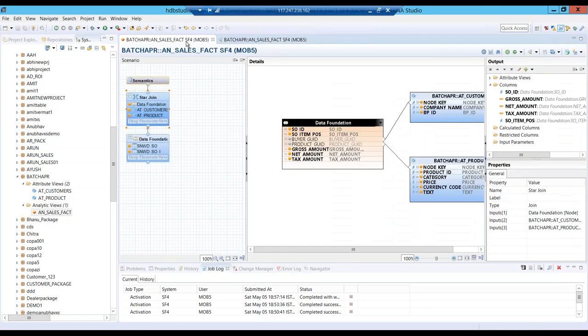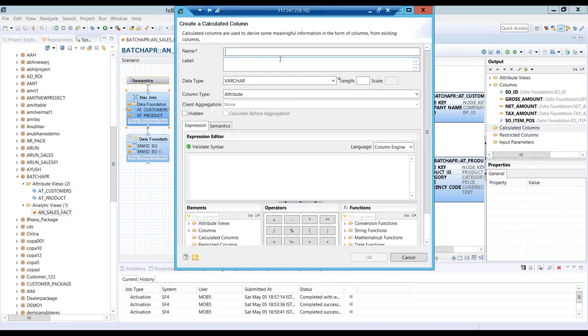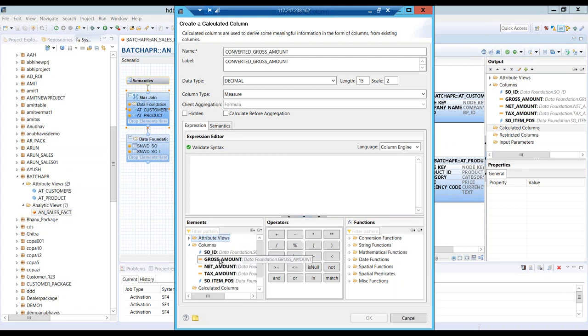I'll come back, and now I'm going to introduce a new calculated column. I right click and say new calculated column, and I will name it converted gross amount. Then I choose the data type, and let's keep it decimal with 50 digits. This is going to be a measure because it's a numeric attribute. Then I pick one of the columns from the existing view, the gross amount, and double click on it. That comes into the formula in the expression.